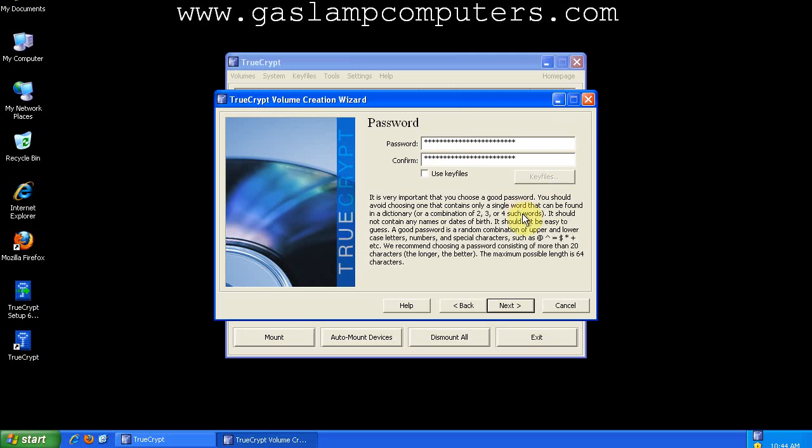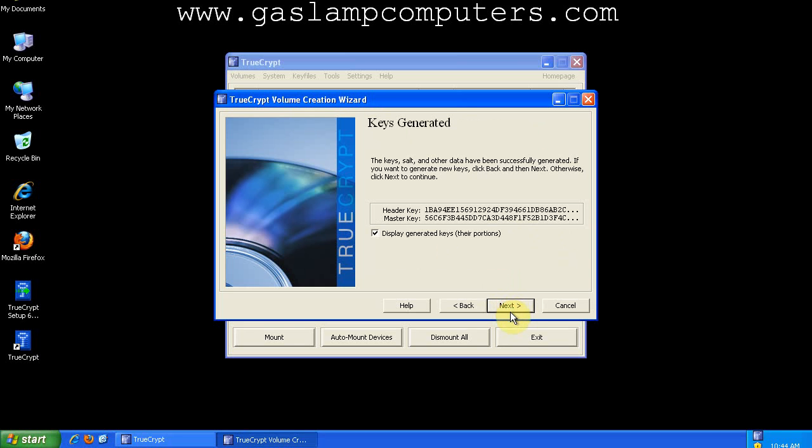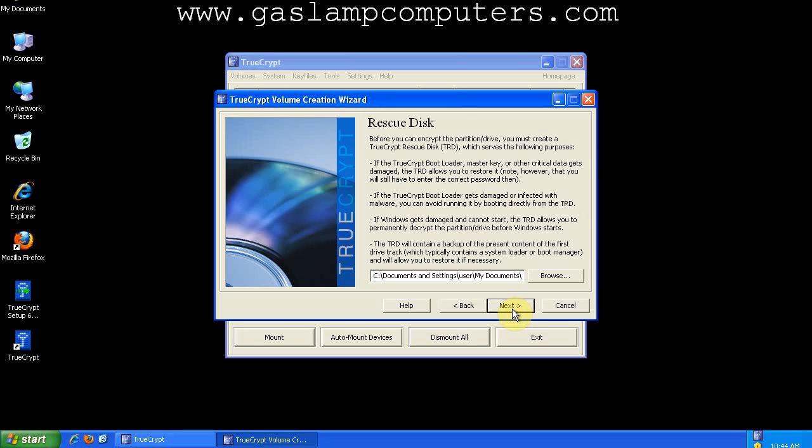Okay, I got my password typed in. If you type in a password that's less than 20 letters, you'll get a warning. Collecting random data here by moving the mouse around. Now select next. Next again.